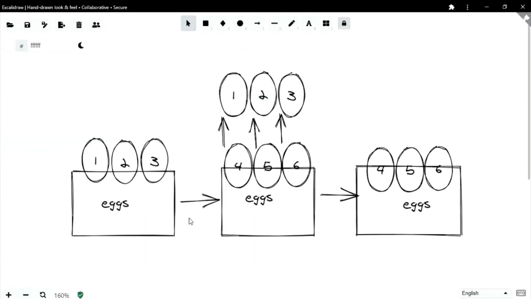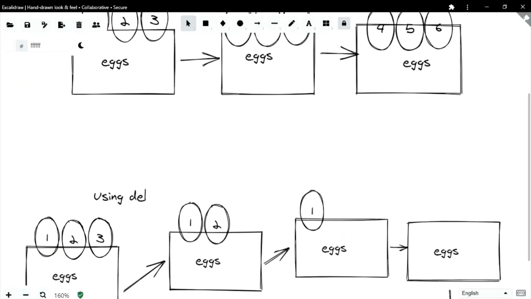In this, we have a container list which has 3 elements, 3 eggs: 1, 2, 3. Then we deleted the first element 1, second element 2, third element 3. The container got empty. Then we added 4, 5, 6 to it, and that is the result we got. For better visualization, I'm going to go further with it.